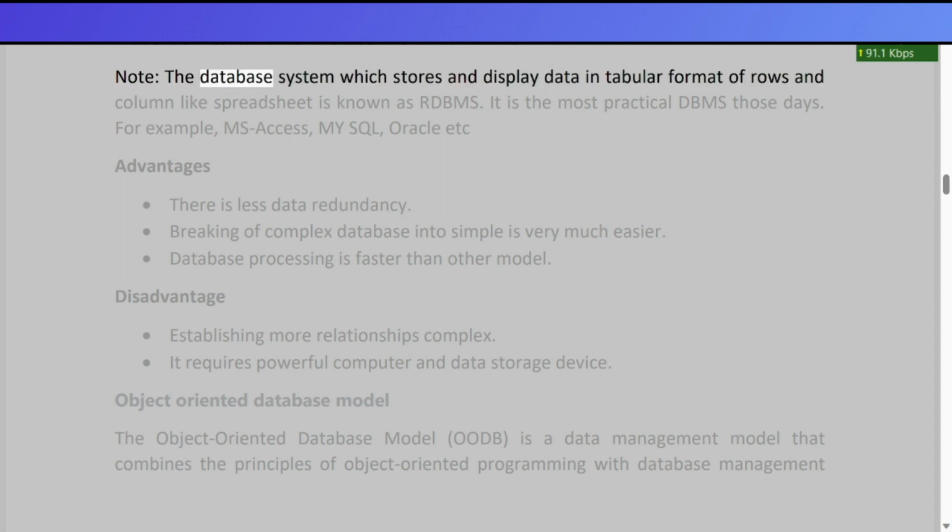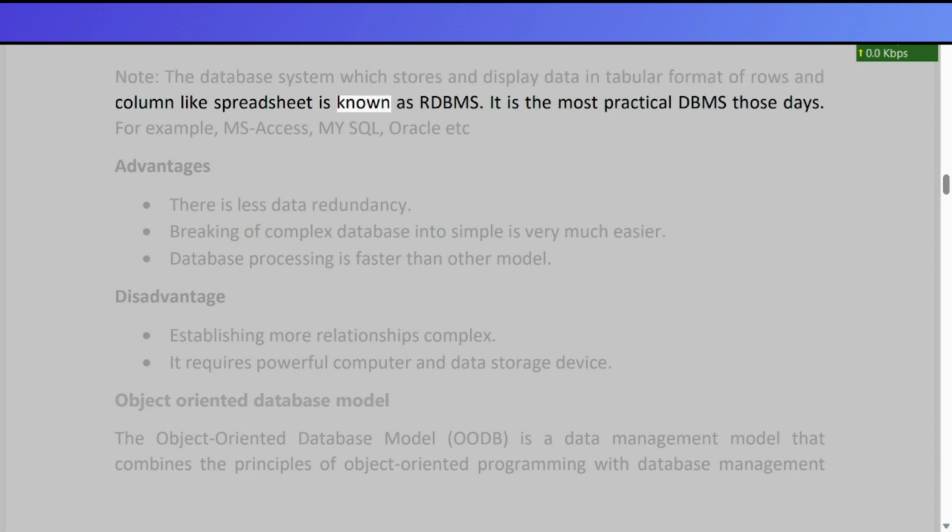Note, the database system which stores and displays data in tabular format of rows and columns like a spreadsheet is known as RDBMS. It is the most practical DBMS these days. For example, MS Access, MySQL, Oracle, etc.